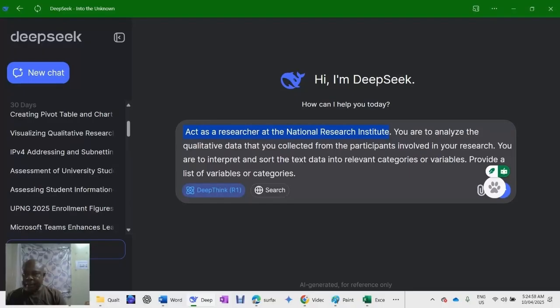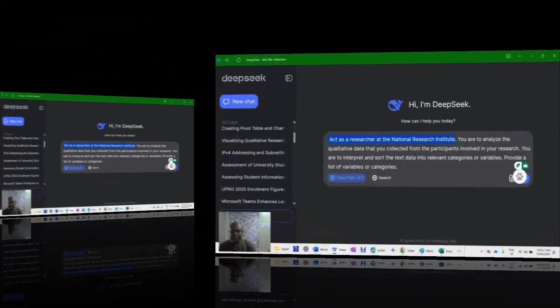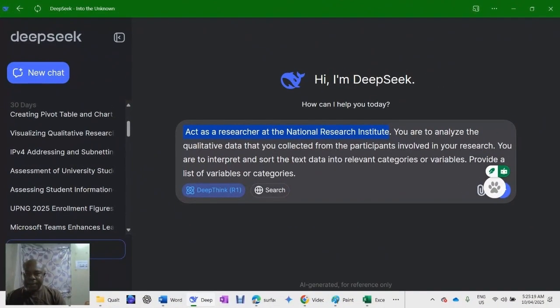Okay, you have to analyze the qualitative data that you collected from the participants involved in your research. You have to interpret and sort the text data into relevant categories or variables. Provide a list of variables or categories. So the next thing I need to do is upload my text file, the reference document.